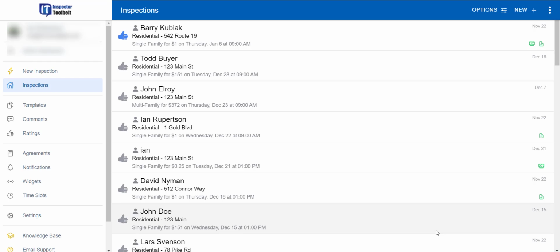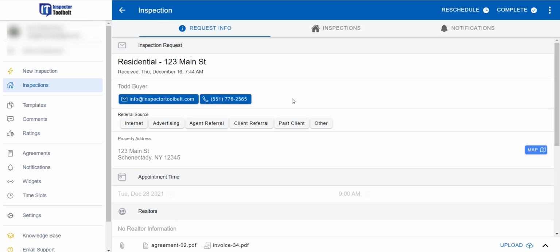We have several new features to tell you about today. We're not going to go in depth. We'll have videos and tutorials on how to use all of them, but they are all amazing additions to Inspector Toolbelt. First one we're going to show you is the addition to the notification system.